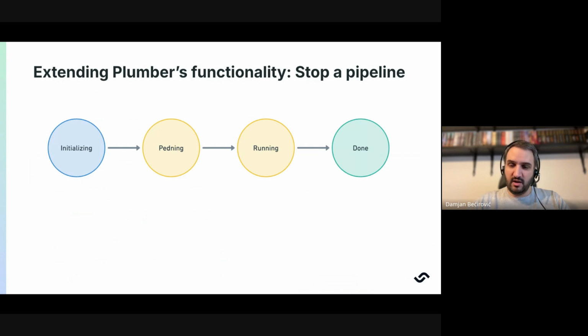Now that we have seen how pipeline processing is working based on the state machine model, let's see how that model allows us to easily extend the functionality of Plumber. Let's start with the simplified pipeline state model and examine how we would add the functionality of stopping a pipeline execution. A user can stop a pipeline manually via API or UI action at any point of the pipeline execution.